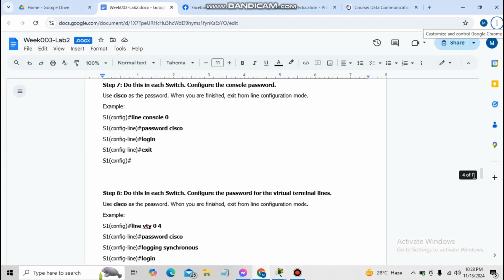The next few steps in the module involve configuring the passwords for the login access to each switch by entering the line console 0 command and password cisco for each switch, and doing the same for the virtual terminal lines. So we will do just that.